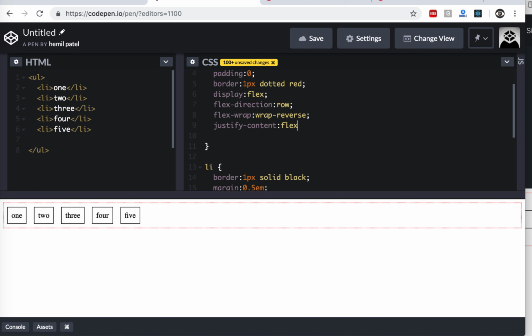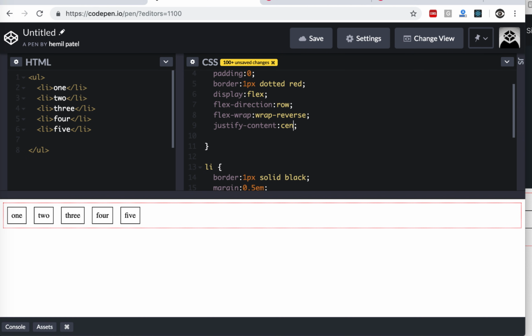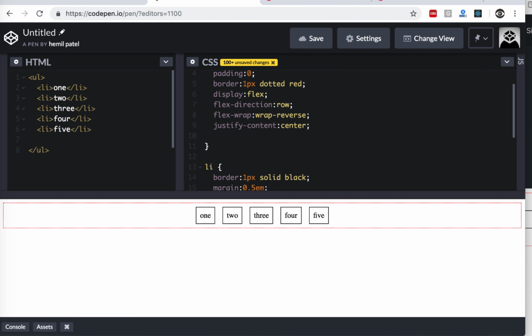So if I do flex start, this is the default, which means start from the left side. If I do end, which means move it to the right side, but it's not flipping. The 1 is still most left side compared to wrap reverse where 1 is actually touching the right side. It's making it right align instead of left align. And if I want it centered, I would simply do center and it's exactly in the center.